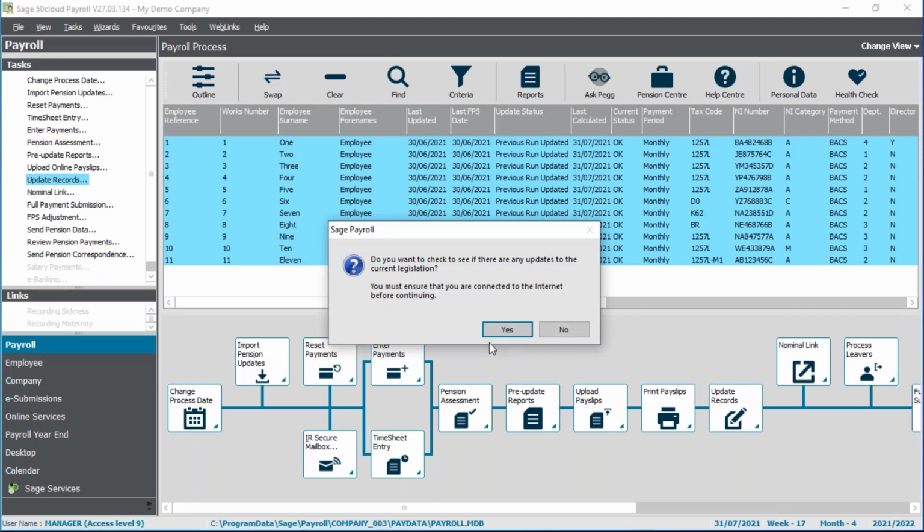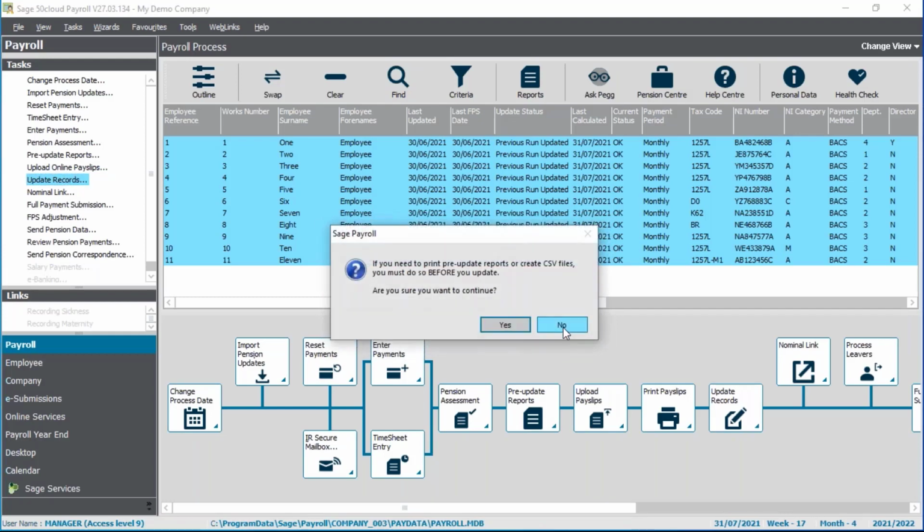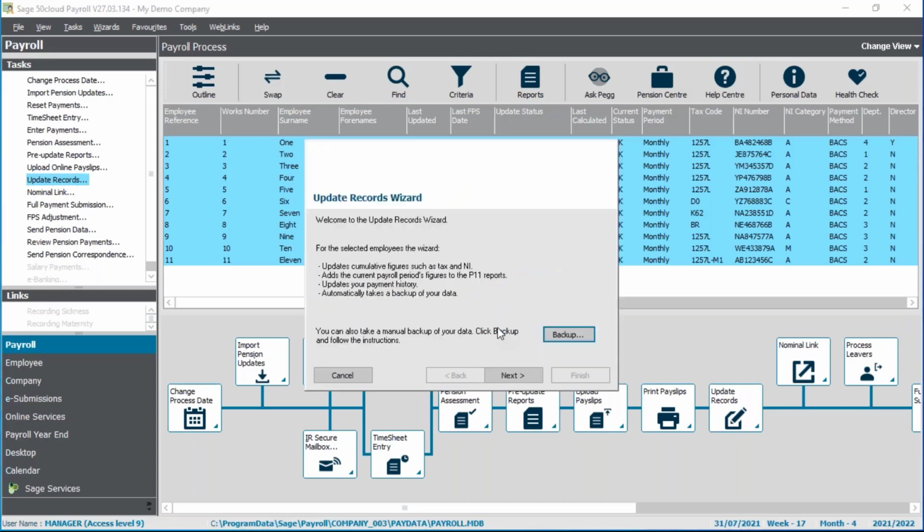Gives us another prompt to check for legislation updates, which I'm going to skip. And then a warning that we'll need to print our payslips and reports first before we continue. And I'm just going to confirm that I am happy to continue and update the records. So a backup is advisable at this point. You can take your own manual backup.